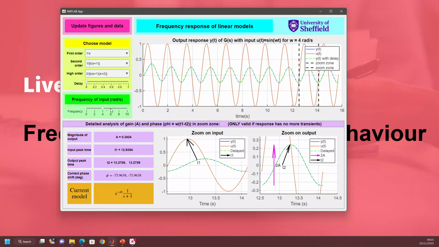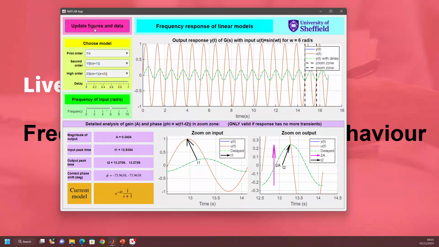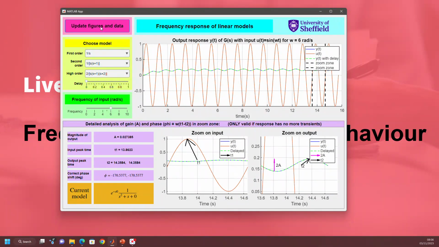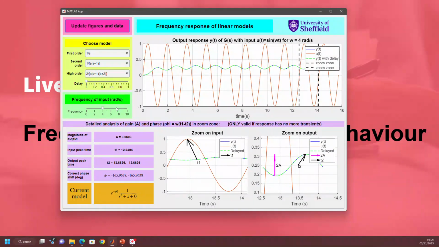What if I go from 4 to 6 and update the figures in the data? And again, you can see the amplitude has changed significantly. What if I change to a different system? So let's take this system here, 2 over s(s+1)(s+2). Sorry, 1 over s(s+1). Update the figures, and what do you notice? A very different plot. Change the frequency again, update the figures, a very different plot.